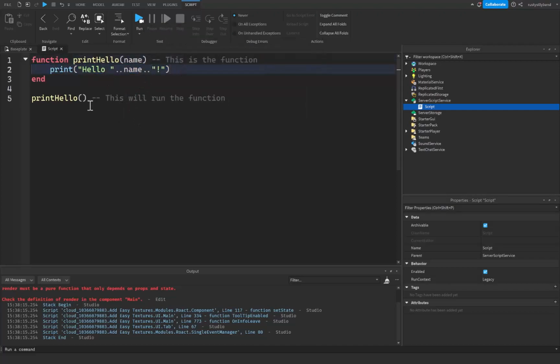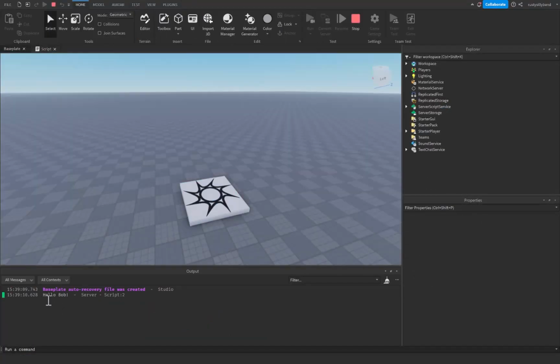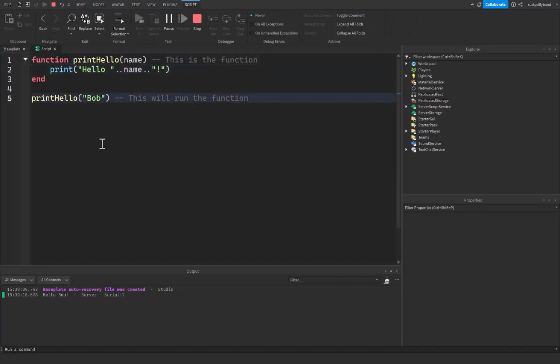What this is going to do is if we put a name inside of here, like in a string, let's put Bob as the name. Bob is now the name parameter right here. So it's going to say hello Bob inside of our function. As you can see, it says hello Bob right there.